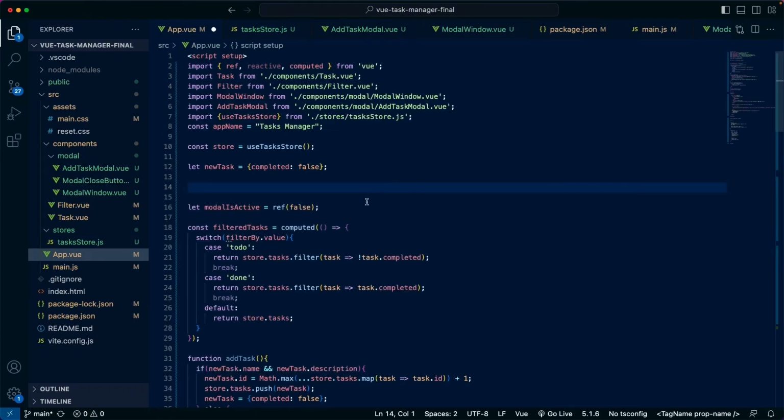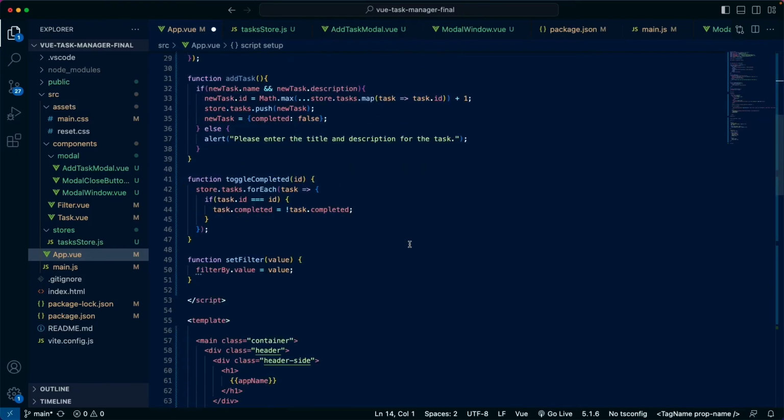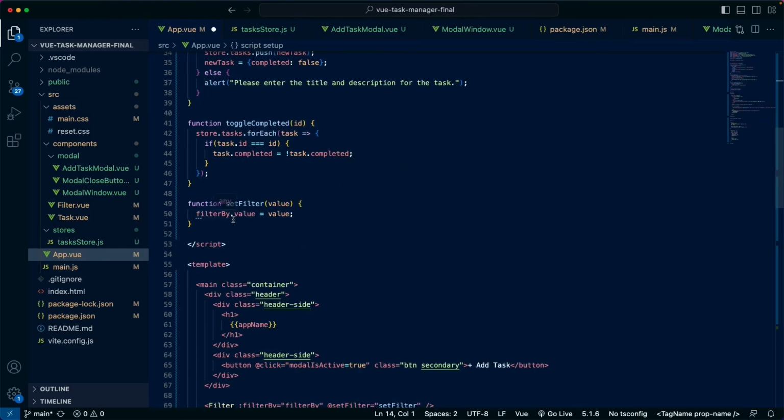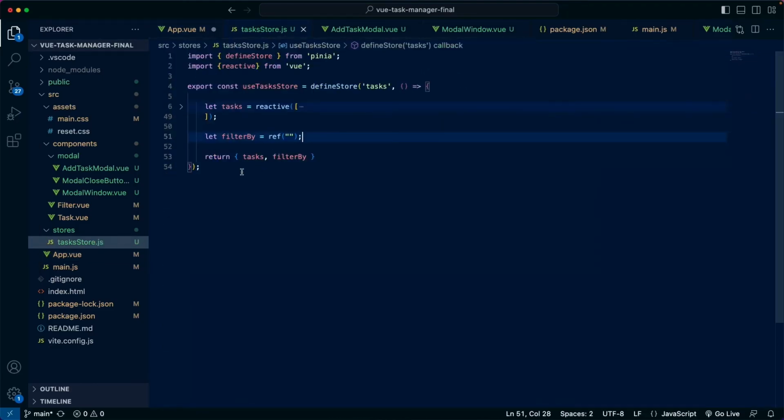And before we move on to the rest of computed properties and functions, let's see where we use the filter by. So let's go down to the code. We can see we had this function called setFilter. This is also going to be part of the store. So let's transfer this to the store and export this function.